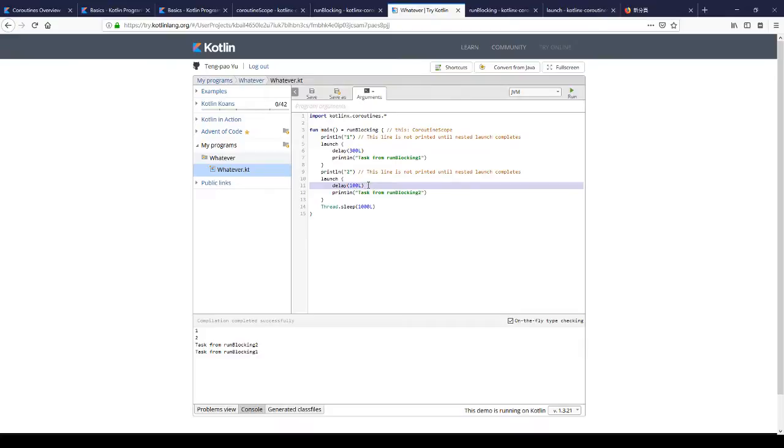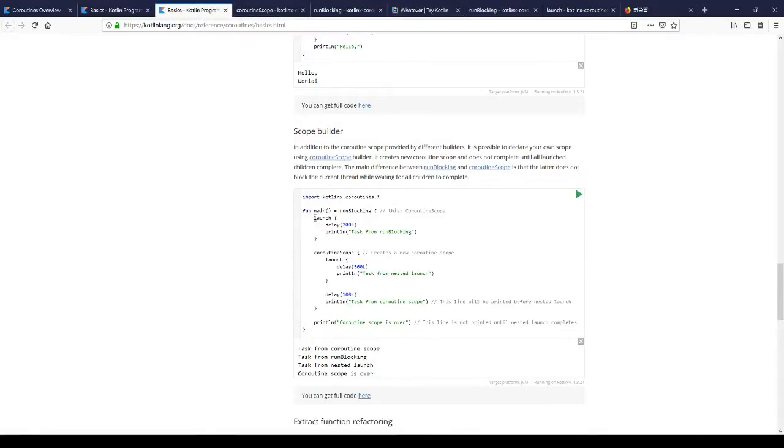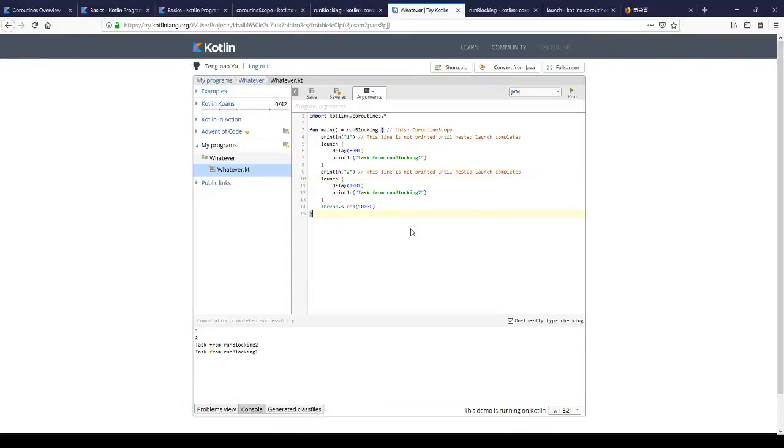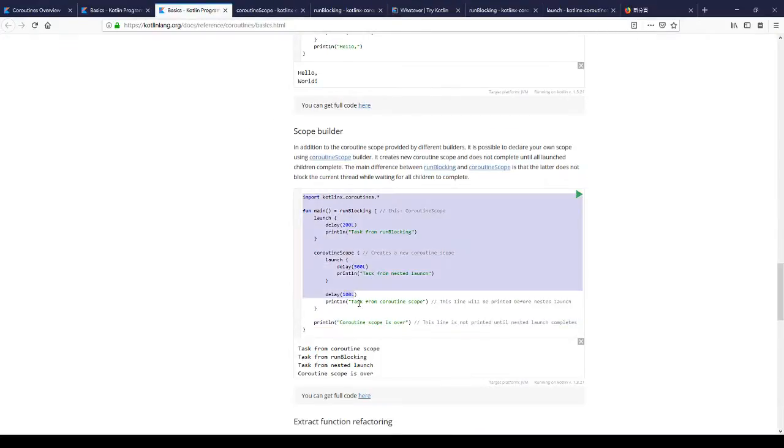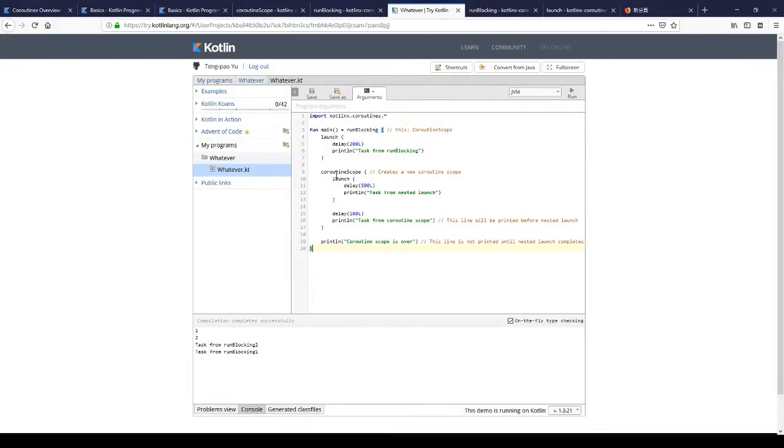So yeah, it is not blocking. It is not blocking for launch like this. So why is this blocking then? Yeah, this shouldn't be blocked by another launch. Or maybe something within a runBlocking is weird. Yeah, why does test from runBlocking end last?